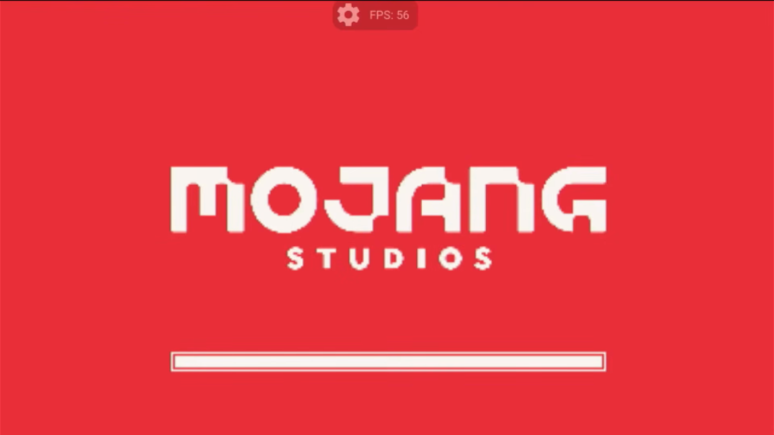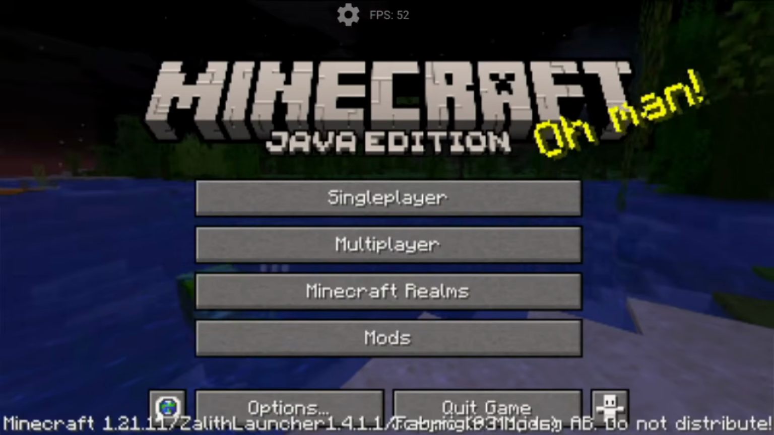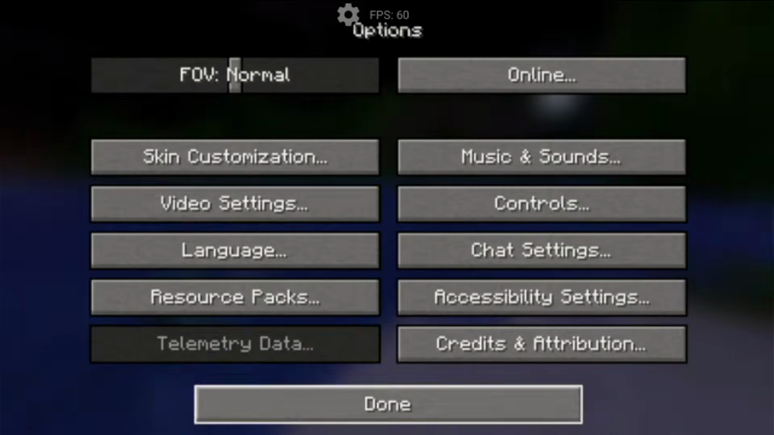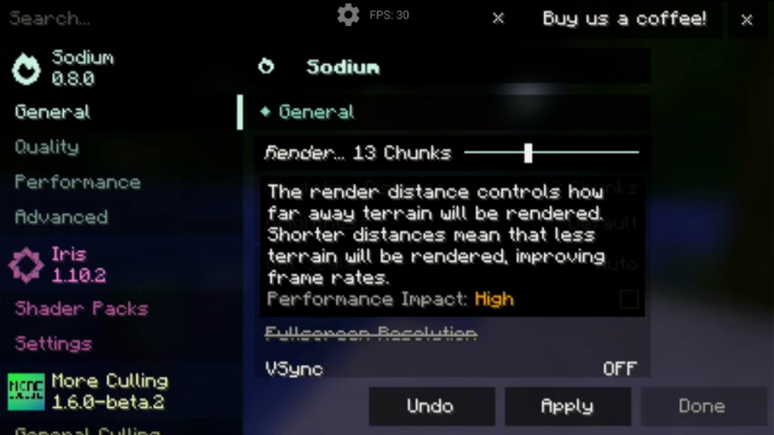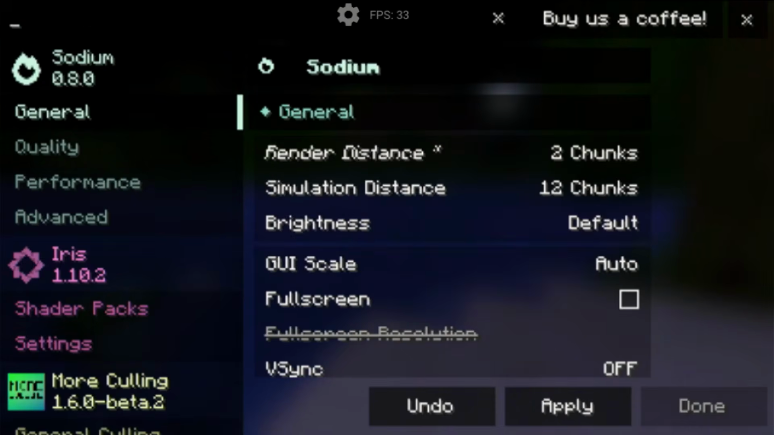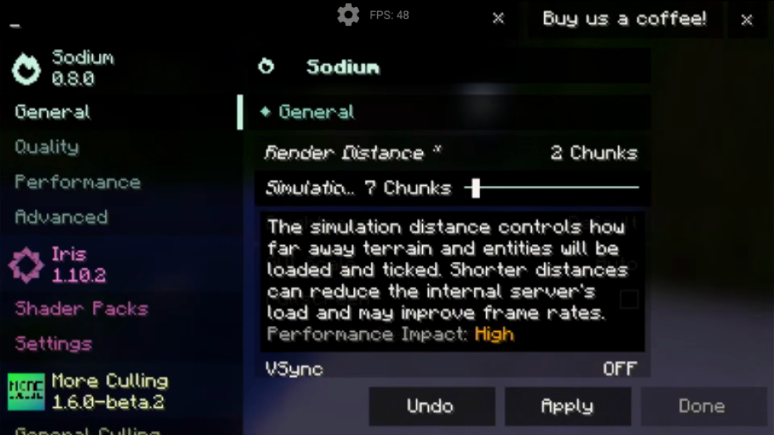And we finally made it to the Mojang loading screen. This definitely proves my point about how certain devices are a lot better than others. But we're not going there today. Now we're going to go to options, video settings, and I'm going to change this render distance all the way down to 2 on this device. Simulation distance, I'm going to probably crank that down to about 6 chunks maybe.